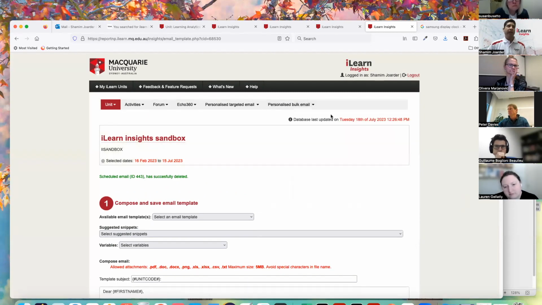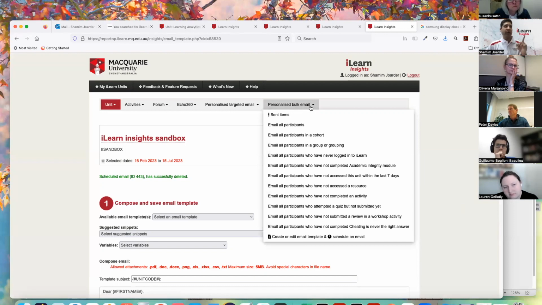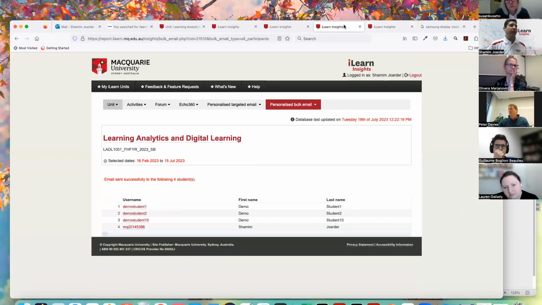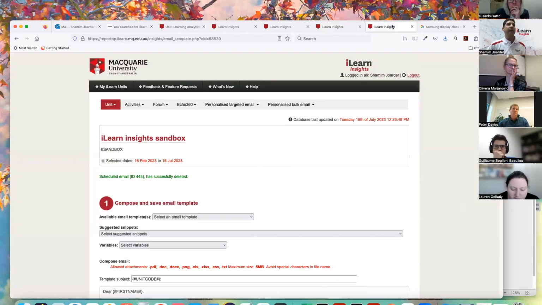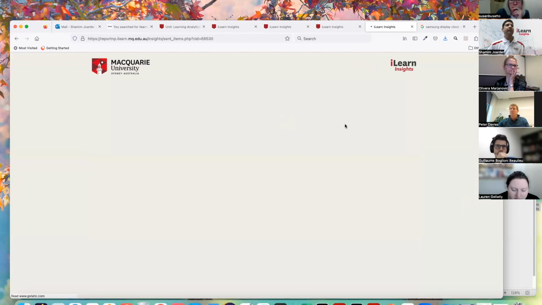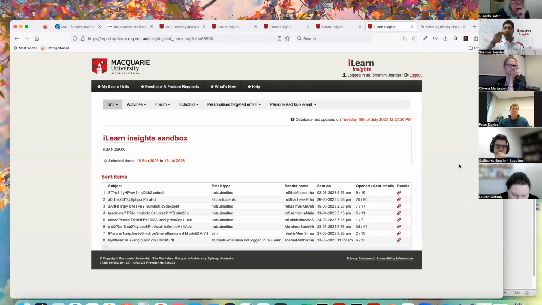Now, another good thing before I go to the next one, another good thing I show you, the benefit of using iLearn Insights to send an email, apart from it being personalized, you can also go to sent email. If you go to sent email, you will be able to see all the emails that you have sent at one place. So as you can see, all these emails have been sent through this unit and when this was sent.